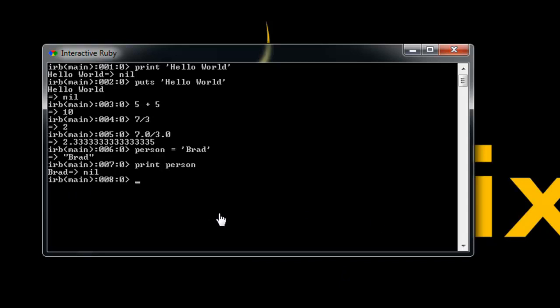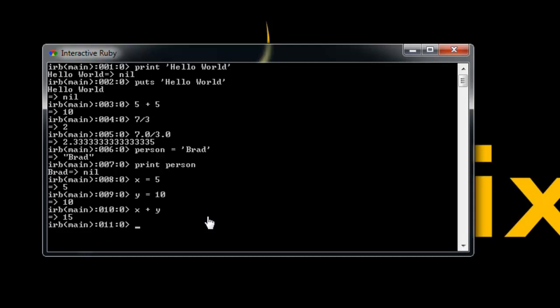Now variables don't have to be strings. You can have numbers for variables and you can actually perform calculations. So let's say x equals 5, and let's say y equals 10. Now we can say x plus y, and it'll give us back 15. So this is very basic stuff. In the coming sections we'll be getting into arrays, loops, and objects.